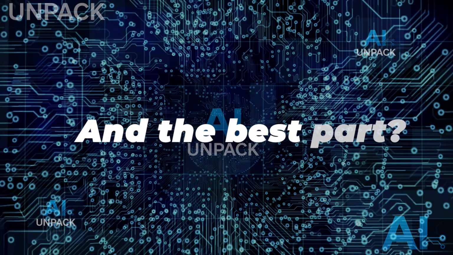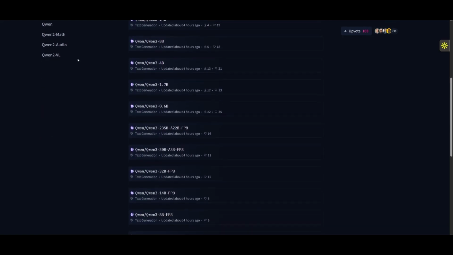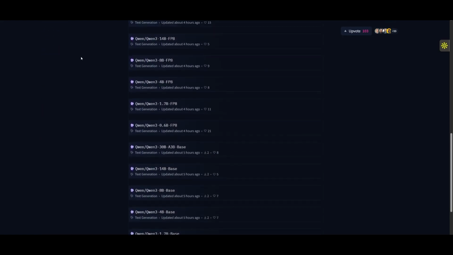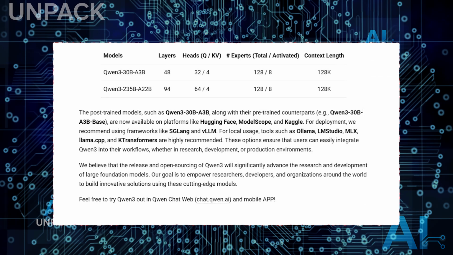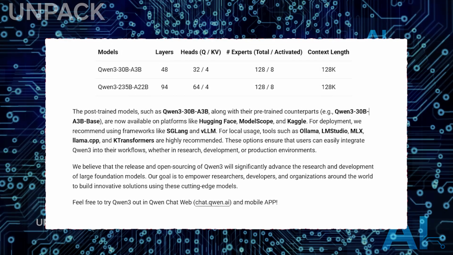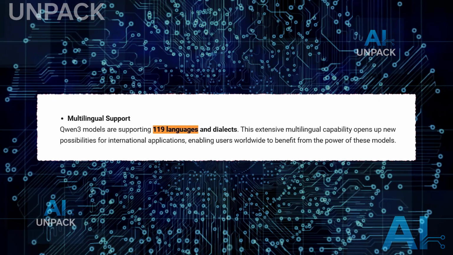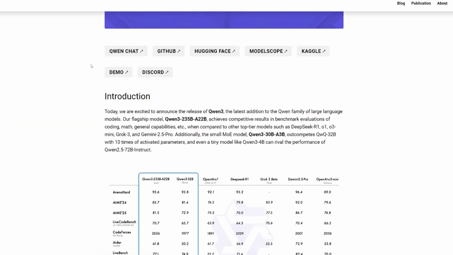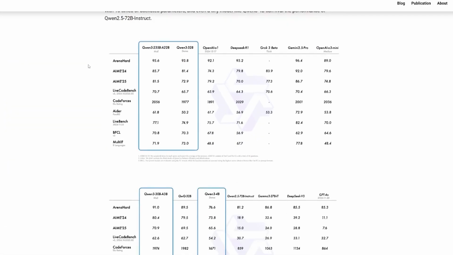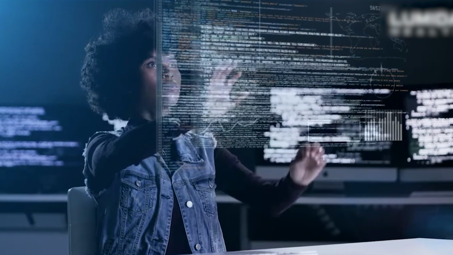And the best part? You can download it right now, use it for free, and even run it locally or on the cloud. No strings attached. With cutting-edge features like mixture of experts routing, hybrid reasoning, 128K context, and support for 119 languages, Qwen 3 is a serious threat to the Western AI giants. So how did Alibaba pull this off? And what does it mean for the global AI race? Let's break it all down.